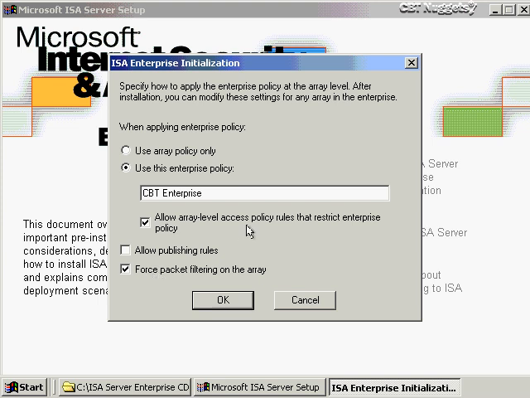Remember, the person that is setting this up is the one that affects the entire enterprise. They're going to be the one that pretty much allows and disallows what the arrays, the lower level arrays, can do. So I'll go ahead and click on OK.